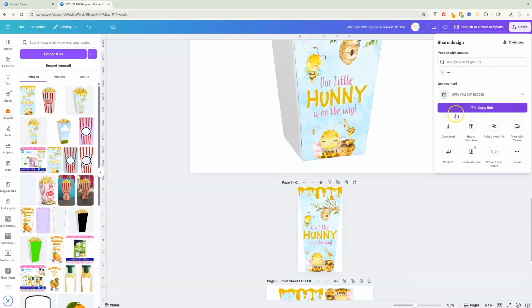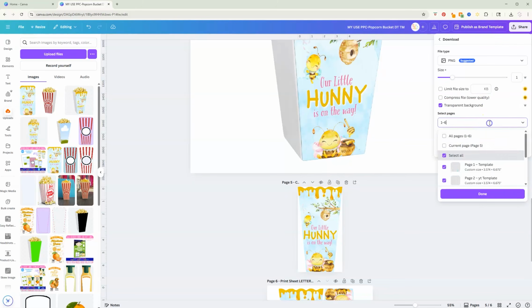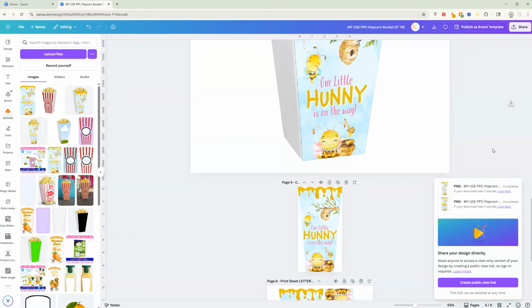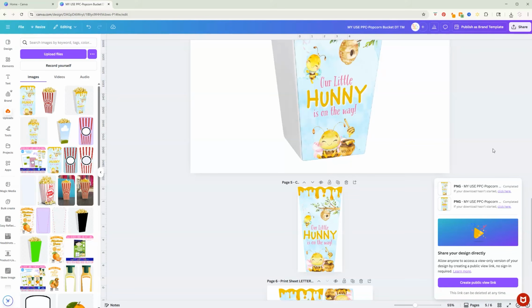So I'm going to hit share, download. For the cut file, make sure you select transparent background. We're going to go to pages, make sure we do the current page only. And again, I like to bring this up to a 1.625 to give me that 300 DPI. Okay, I'm going to hit download. Okay, and once we do that, we're ready to take this into our cutting program, or we're ready to print and cut with scissors. So let's go ahead and head to Cricut.